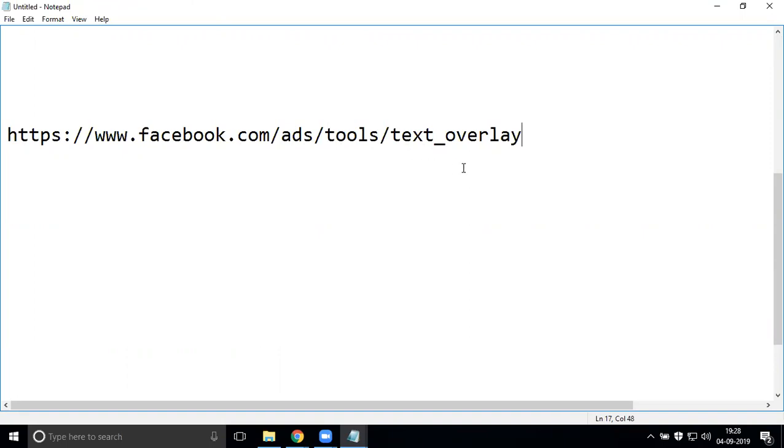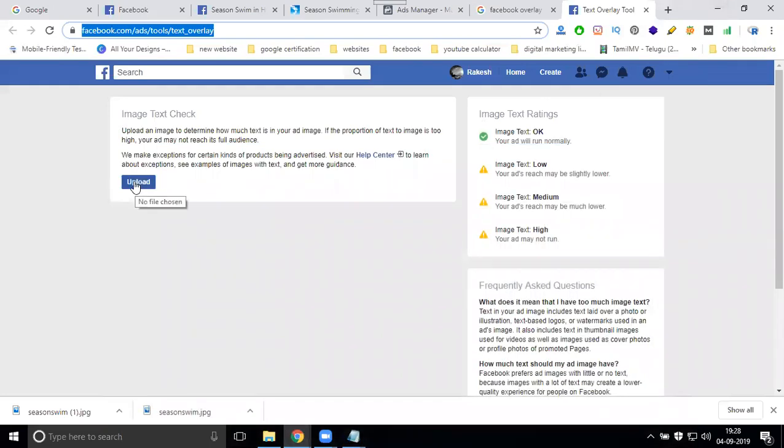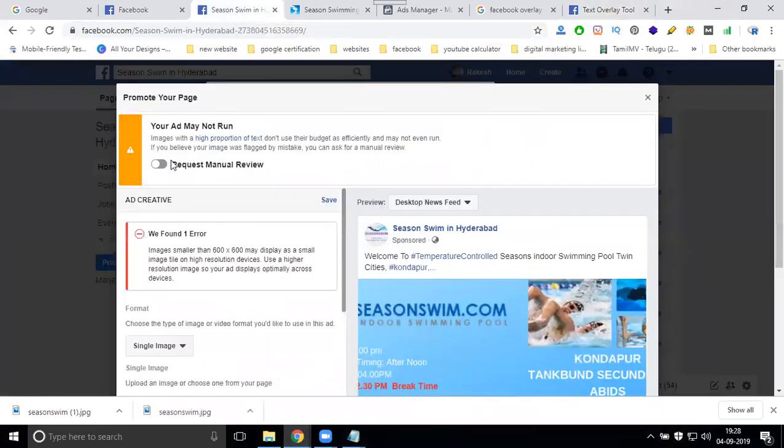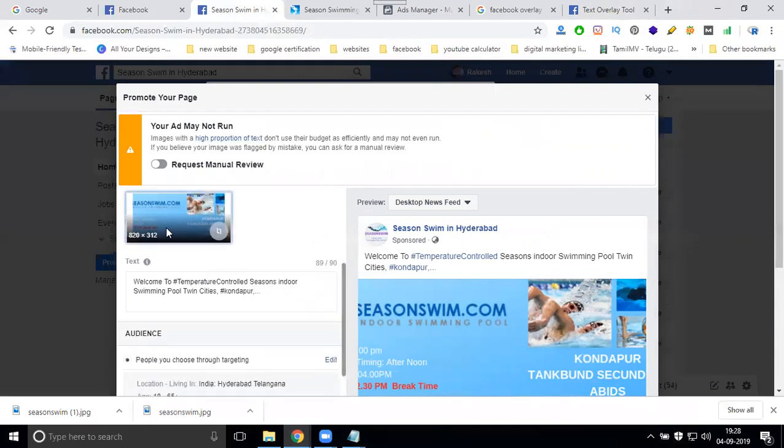facebook.com/ad/tool/text_overlay. Any image must have text content below 20%. Above 20%, the ad may not run. This URL helps you understand this perfectly. Here you can check every image. If it shows that your ad may not run, why? Because the text content overlaps.